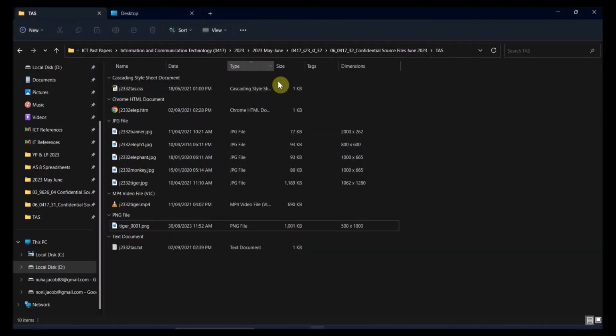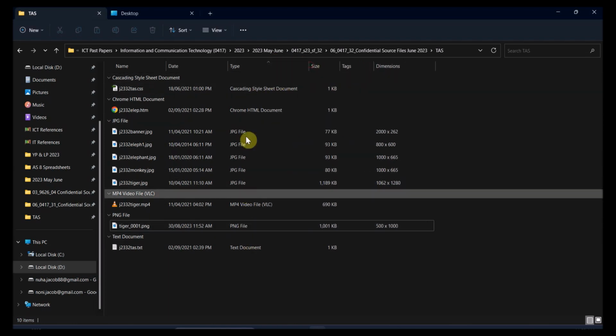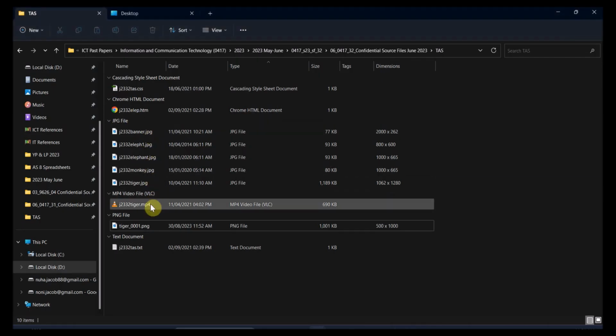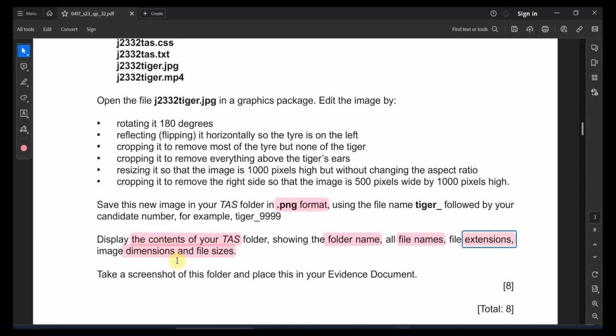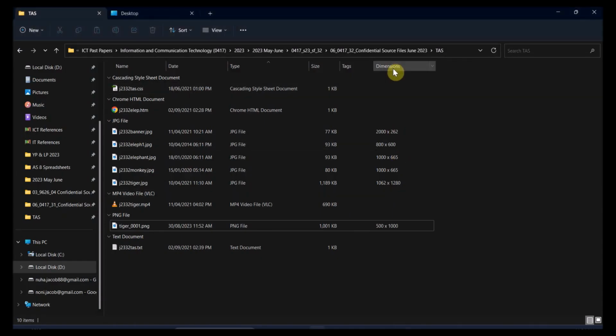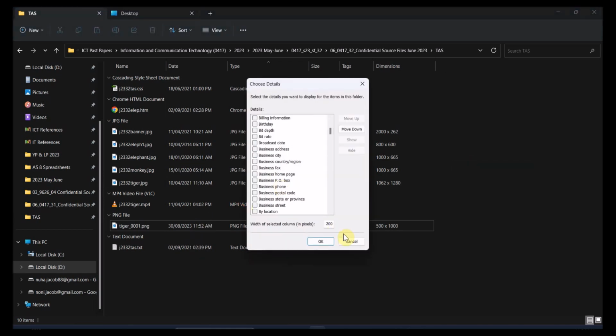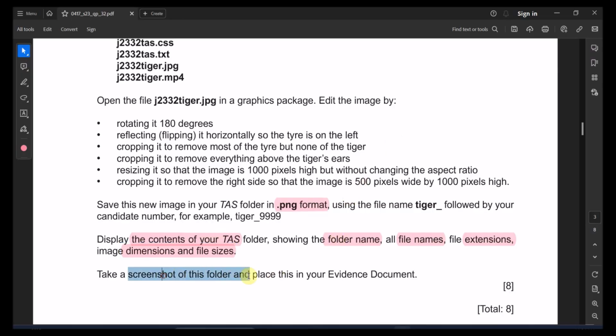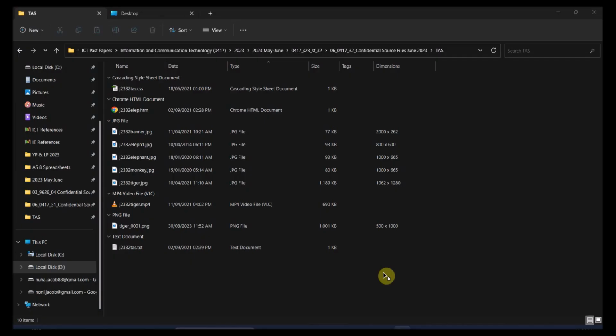This one, where is it? This one is the file name in type. And then we need to find the extensions, as I mentioned previously. Make sure extensions are visible, and dimensions and file size. Dimension is mentioned over here, file size is here. In case dimension is not showing, right click and tick the dimension. If you cannot find it, just go to more and tick the dimension, and it should appear over here. Take a screen capture of this folder and place it in the evidence document. Okay.